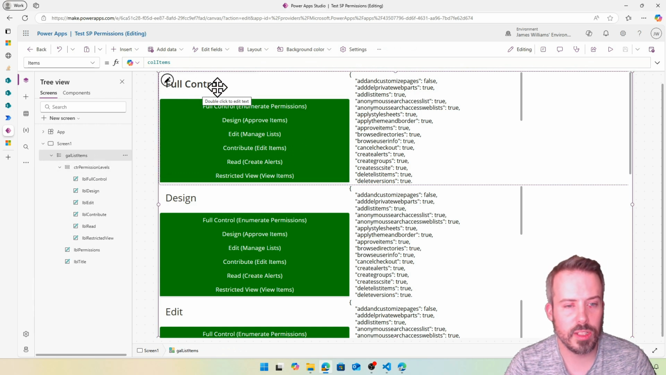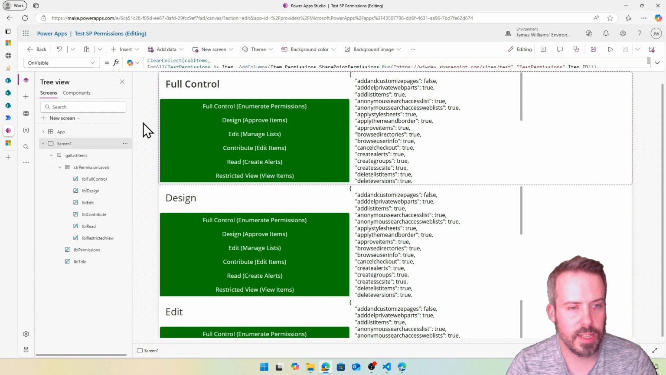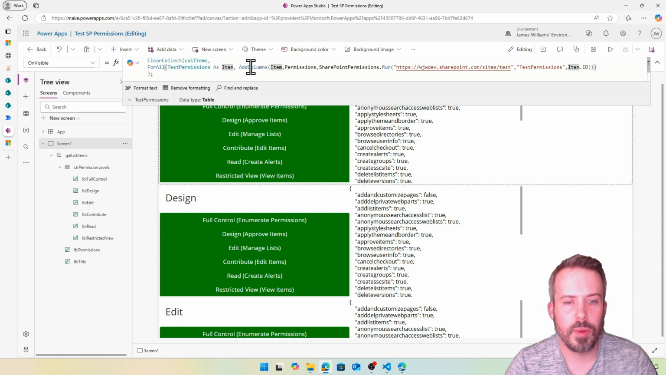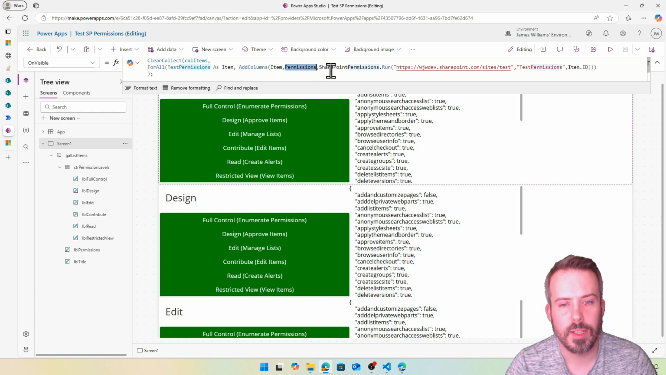I'm showing that title, so this is the permissions that the test user has to the item. And what's happening here is, at the start, when the app's launched and this screen becomes visible, we're gathering into a collection with clear collect every item from the test permissions list, and then we're adding a column to this collection.